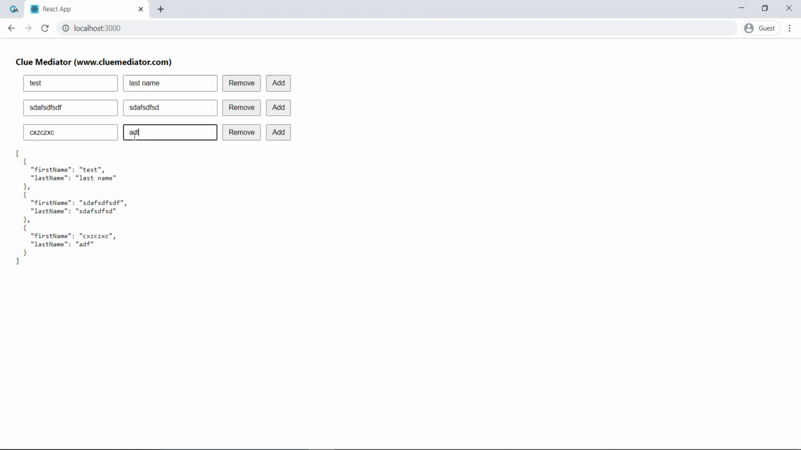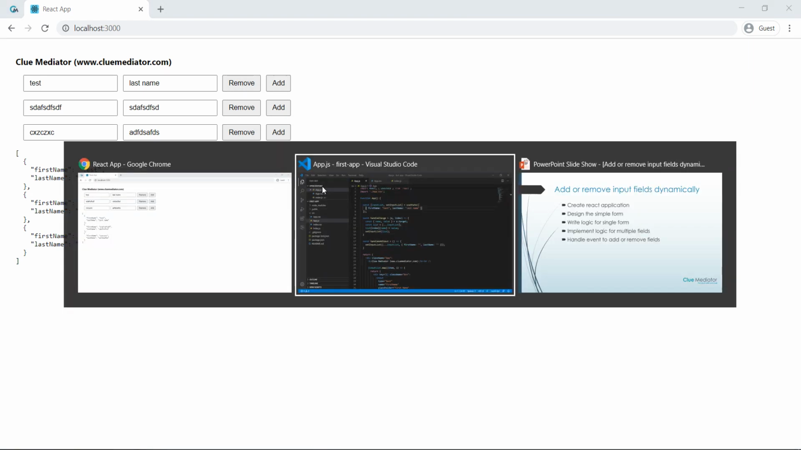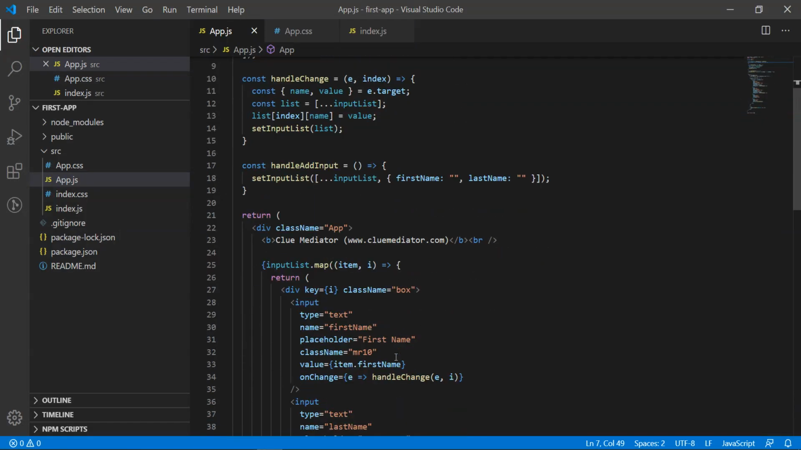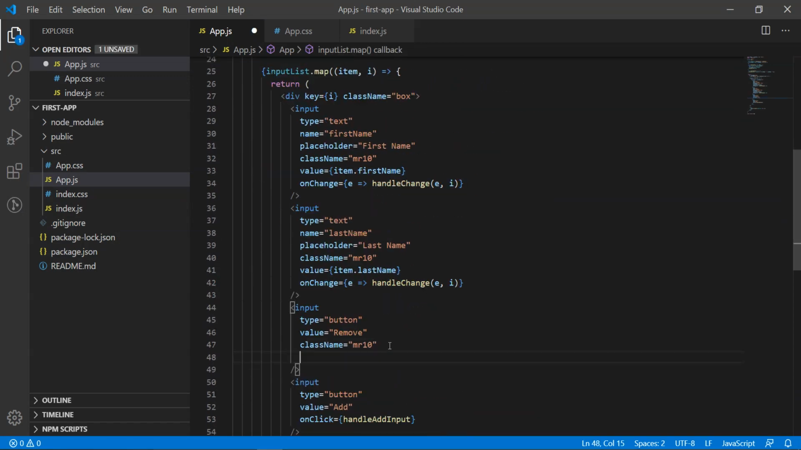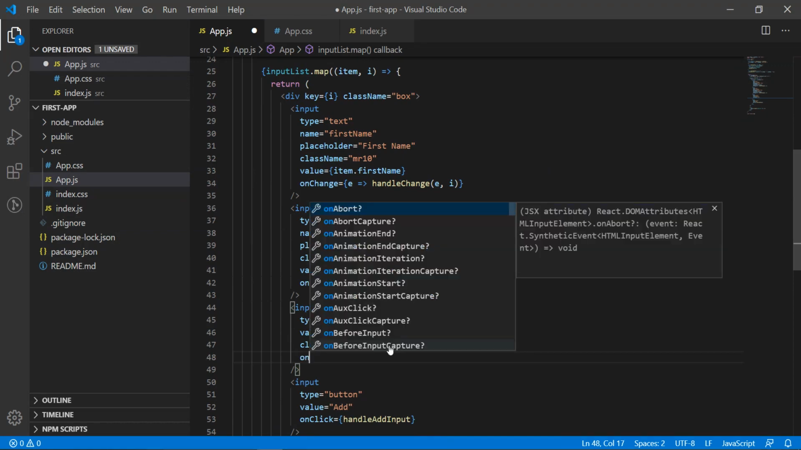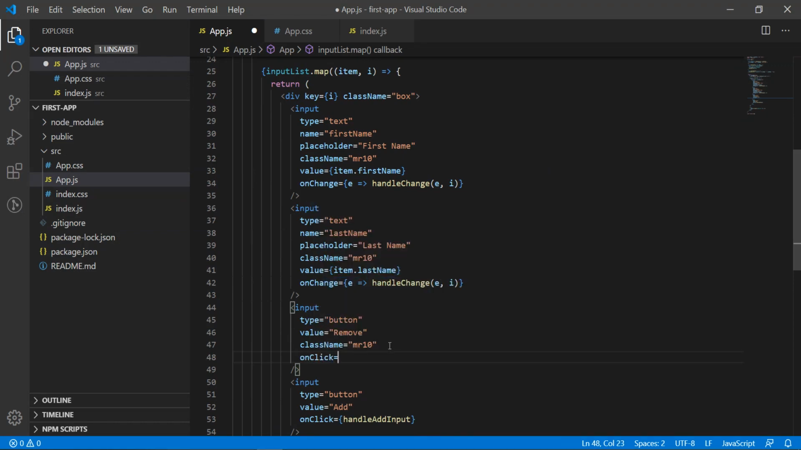So now what I want to do, let's write the code for the remove button. Then after, we will do some logical things. So what I need to do, let's create one more method and bind it with the input button, remove button, and remove input.